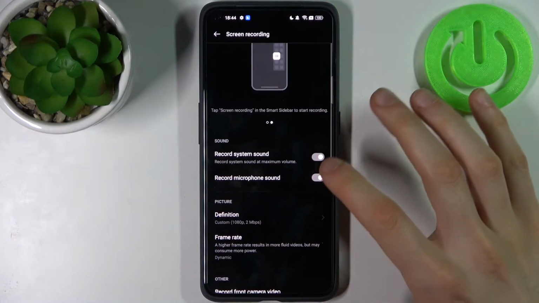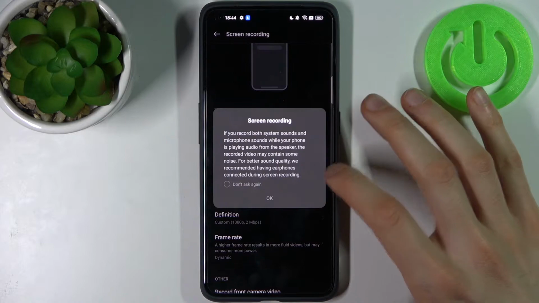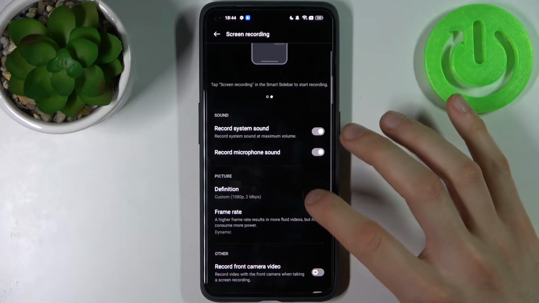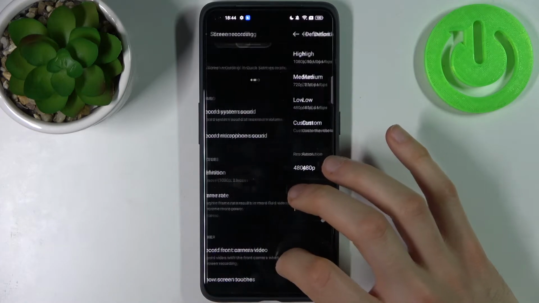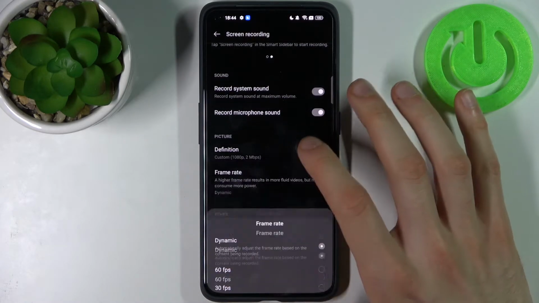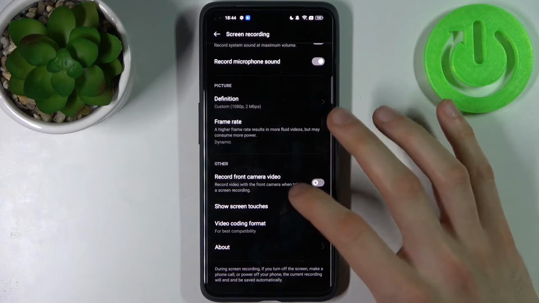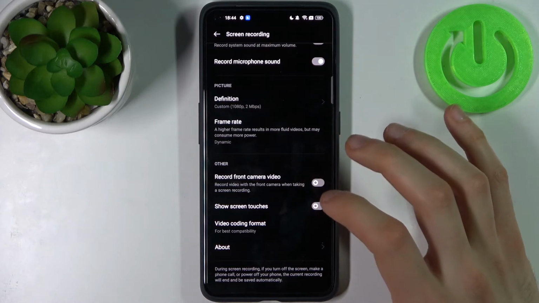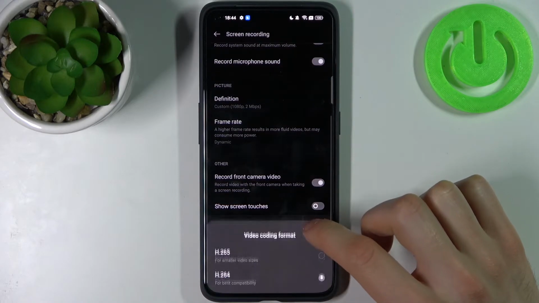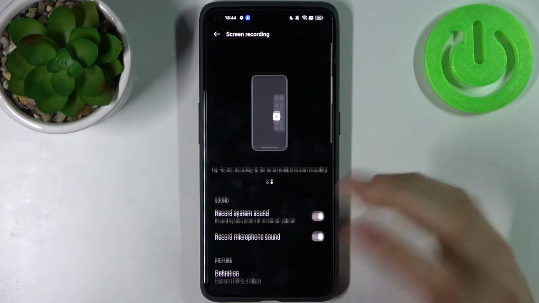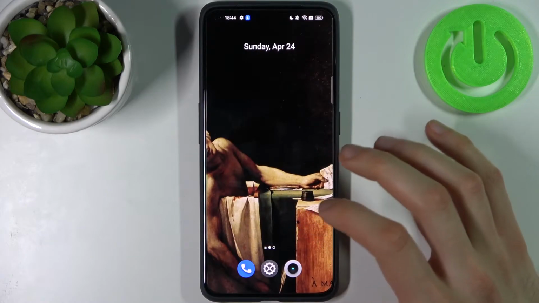For example, you can record system sound, you can record microphone sound, you can change picture definition, you can change its frame rate, you can record front camera video, you can show screen touches, you can select video coding format, and so on. And that's it, all the settings.